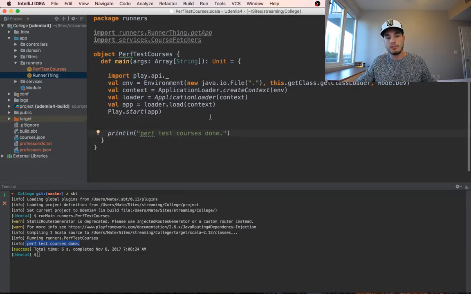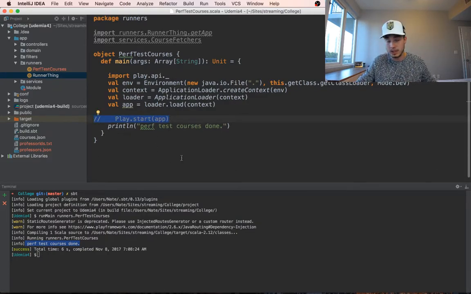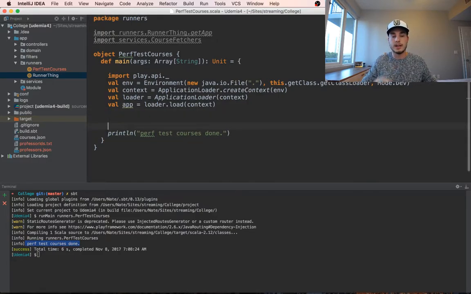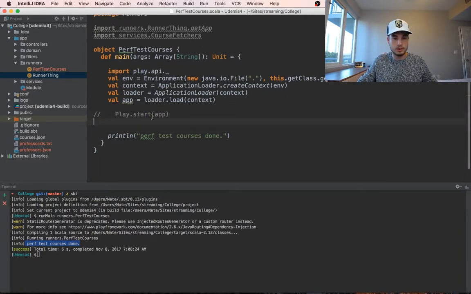And that's going to start Play if you want to. For me, I don't actually want Play to start the app. I don't want it to start the API. I just want the loader so that I can get some instances from my dependency injection manager. So I just comment out that Play start app or delete that altogether. If you wanted to run the API from this, you could just leave that uncommented, and that would, I believe, start the API. I might not be sure on that.